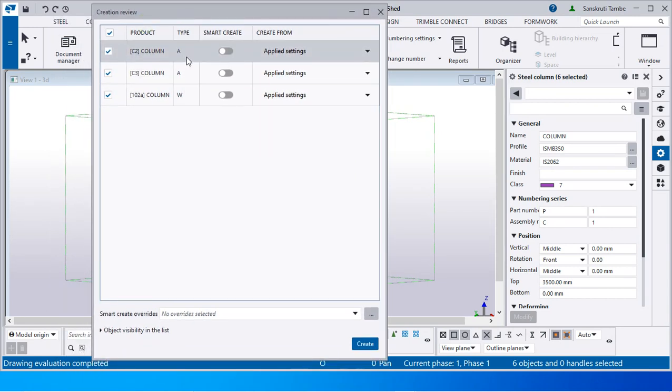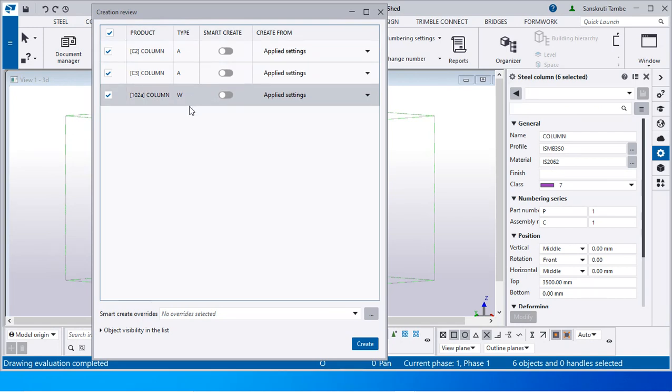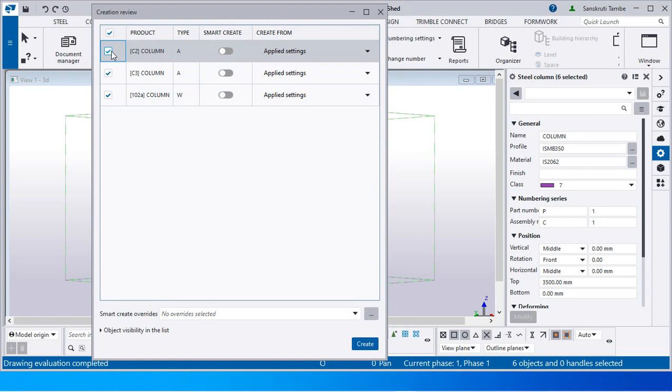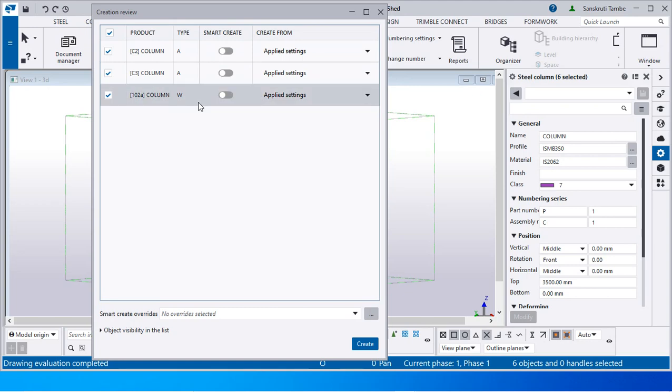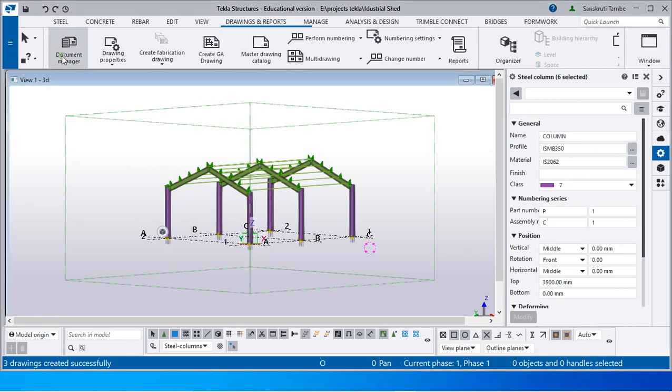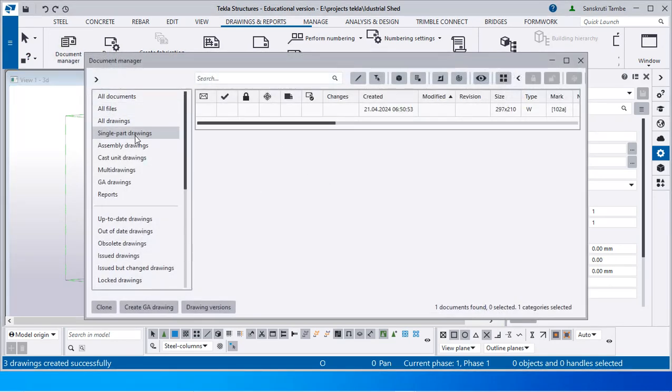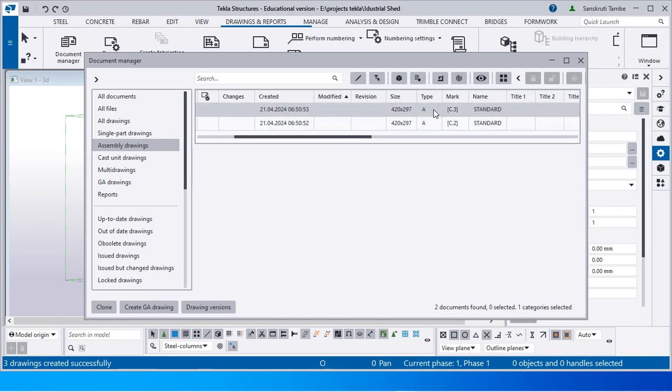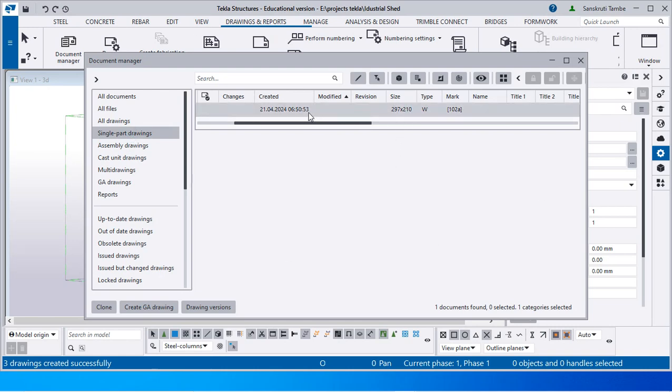This A indicates the assembly drawing, and this W indicates the single part drawing. If I select all, the three drawings get created at a time, that is assembly as well as single part. So I am just clicking on create. Now you can see it is written that three drawings are created successfully. If you open the document manager, here in single part drawing you can see the W drawing of part mark 102A, and in assembly drawing those two assembly drawings, AA, are available.